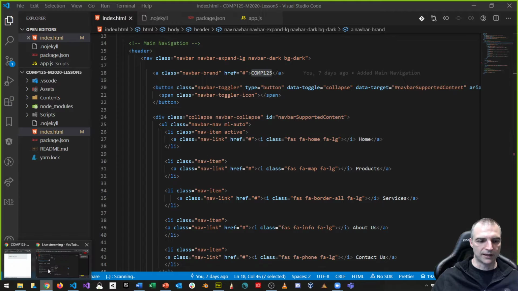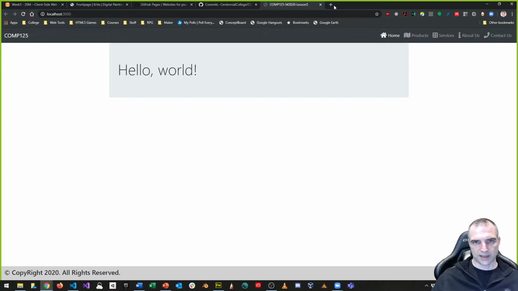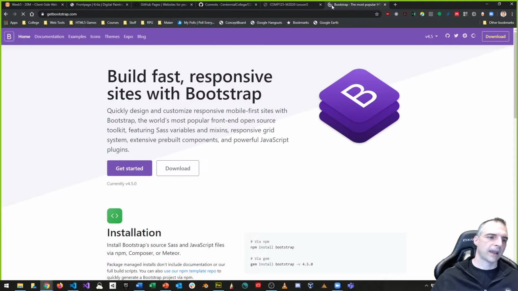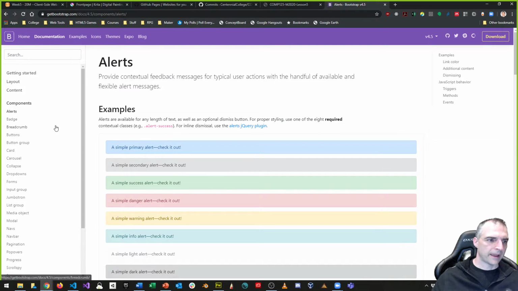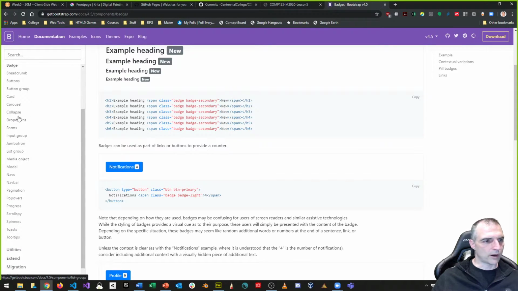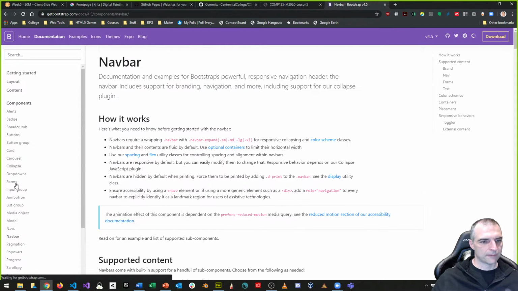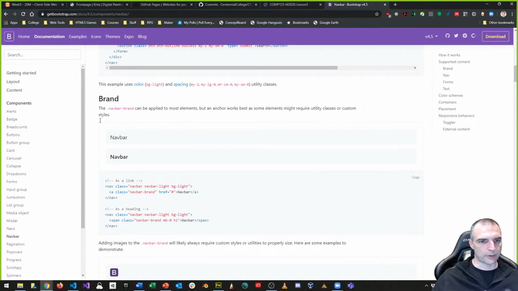Best to look at the documentation on Bootstrap. I think it's going to help us to look at it. I'm going to go to getbootstrap.com. And a lot of times, if you're concerned, you can always go to documentation. And if you go to components, right on the left here, you can see that there's something called components. There's a badge as an example. You can create badges. There's buttons, there's breadcrumbs, all kinds of stuff. And what we want to modify is the brand. So if you go to navbar, and if you scroll down, there's going to be a section that talks about the brand. Here's the brand.